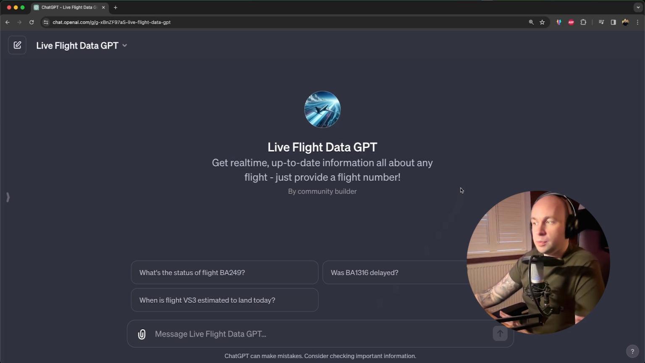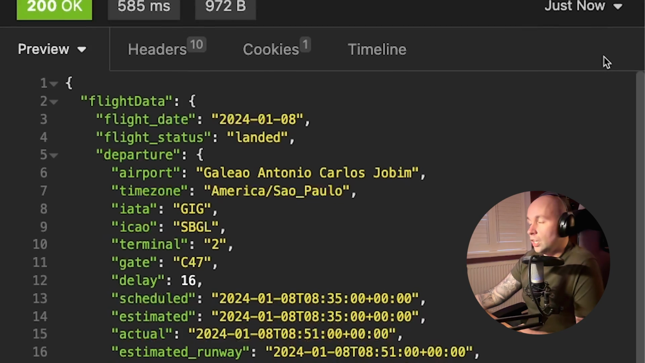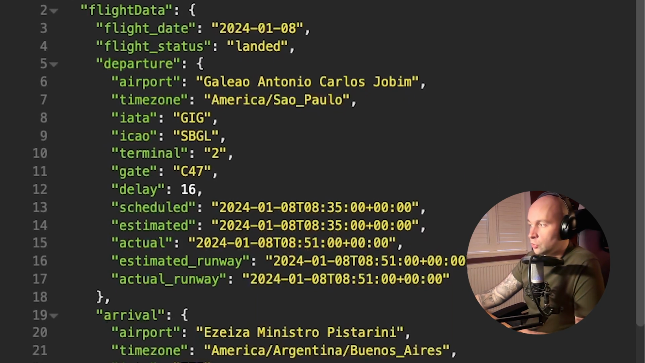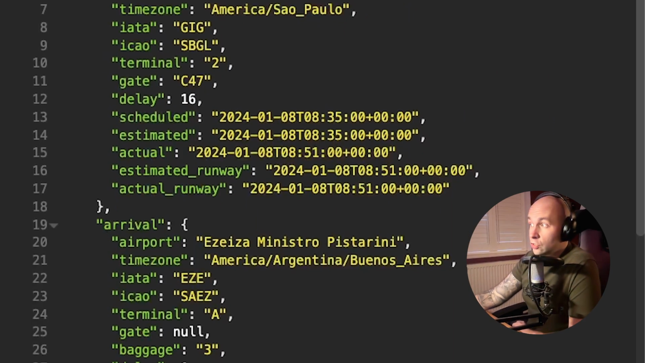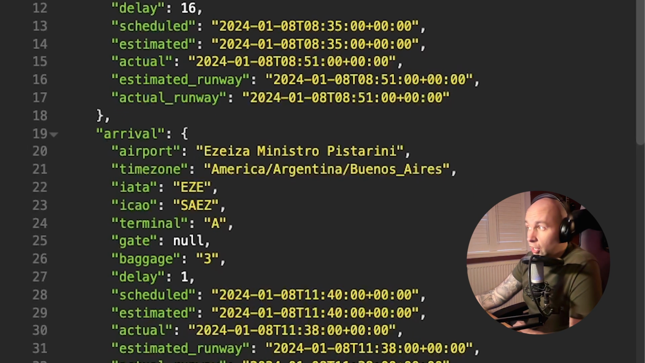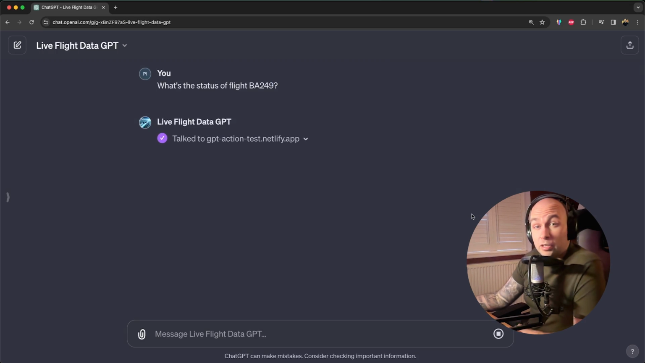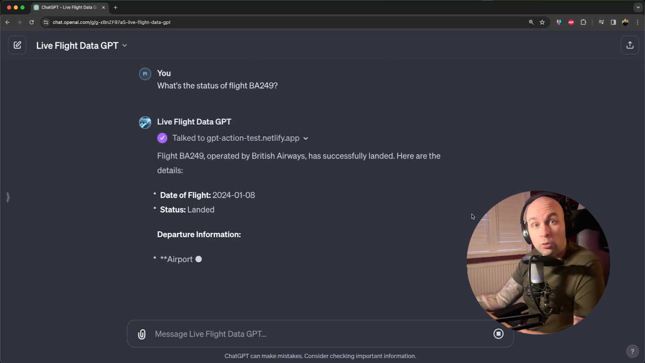So I've built this custom GPT called Live Flight Data. When I ask the GPT a question, it's going to call my API to get the latest information about the flight that I'm asking about. If I call my API, then this is the JSON response that we receive. It's a JSON object filled with information about that flight. Our GPT can now use this information from our API and respond with a more natural response.